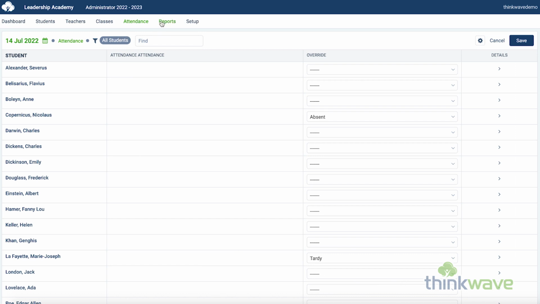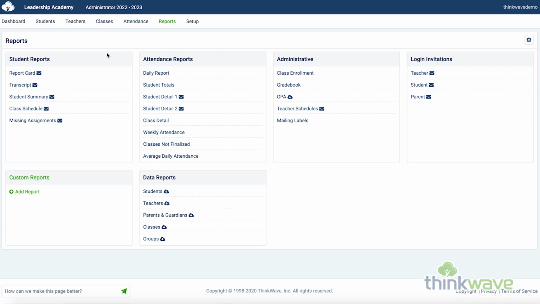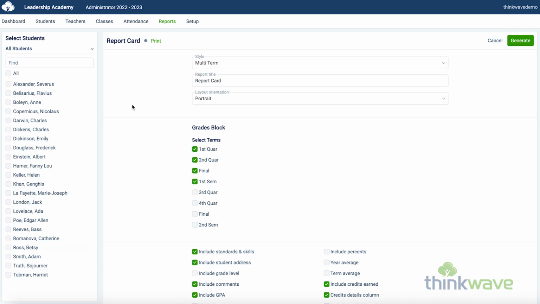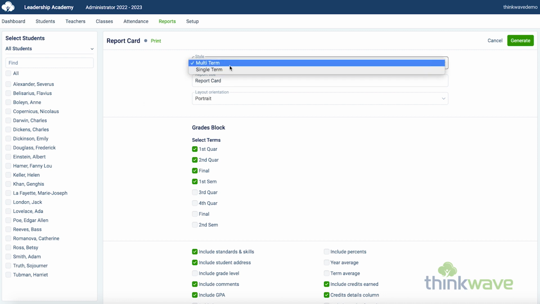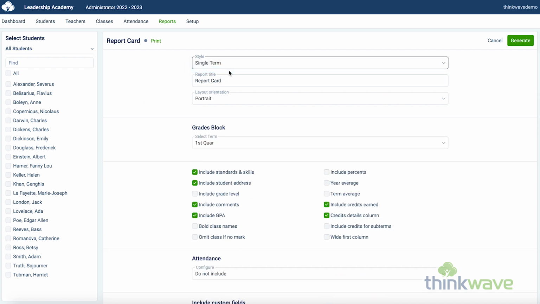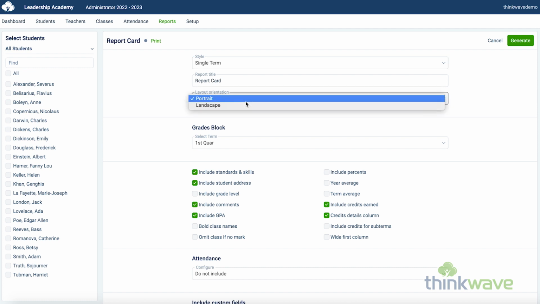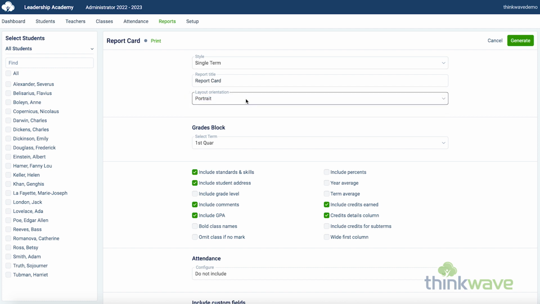Next, go to the Reports tab. The report card is one of the reports I'll show you. You could generate the report card either on your own letterhead by designating a length of space at the top in inches, or you can upload your own logo to appear at the top left of the report. You can choose the single-term report card or multi-term to include multiple terms. Also, you can change the layout to either portrait or landscape. Change the report title if you want to generate a progress report.